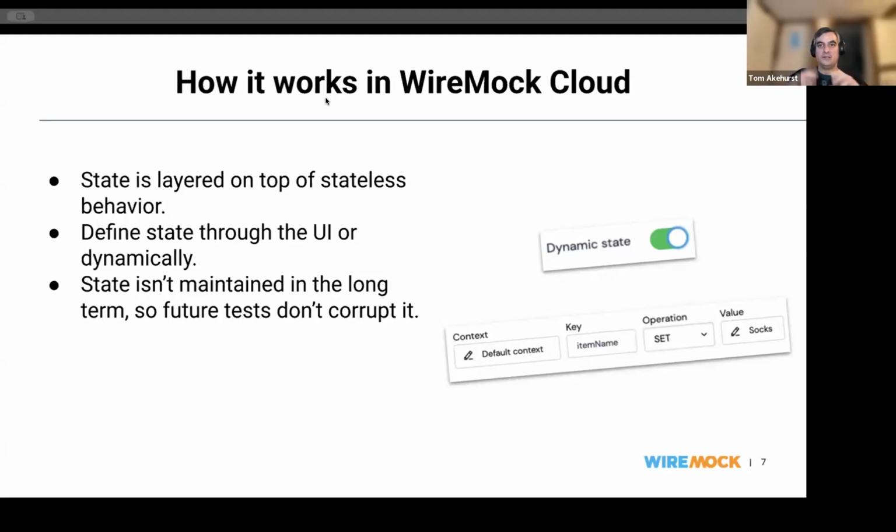And then as we run our test and we create state, responses will change based on how we've configured our mocks and how we've accumulated state. But at the end of it, we hit the state reset button, and all the state disappears, and we rewind back to that starting point. So this makes it a lot easier and a lot less overhead to get that characteristic of a reliable starting point for our tests.